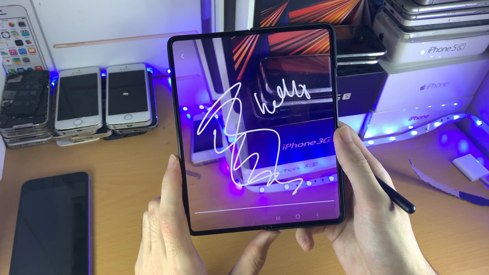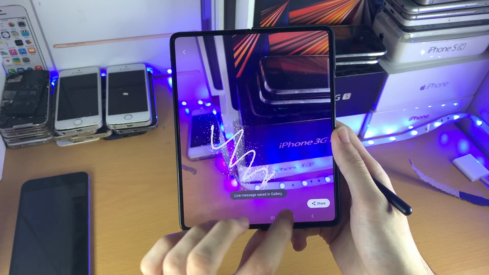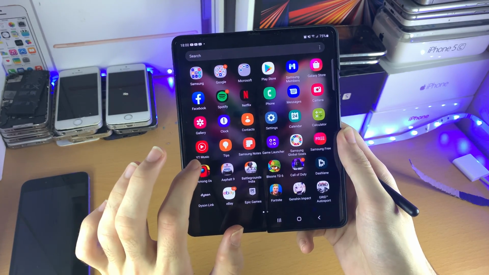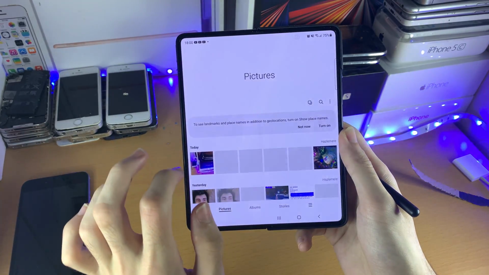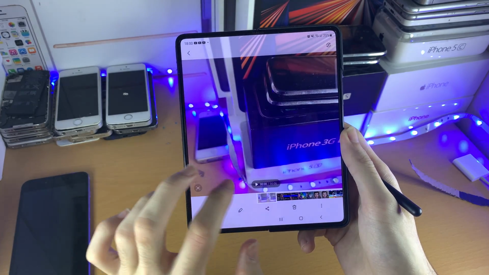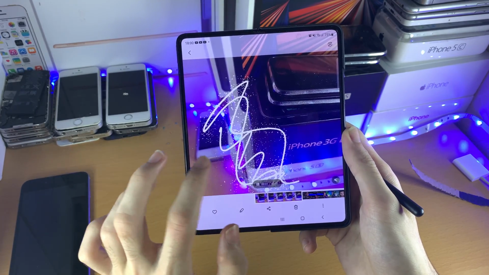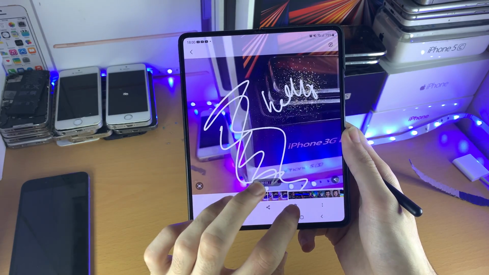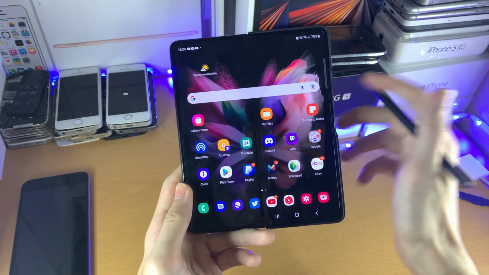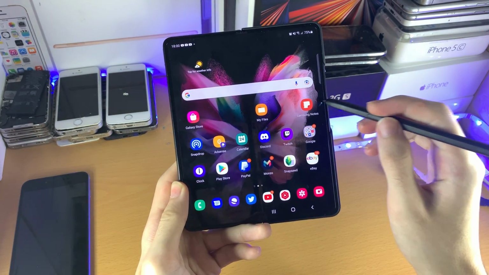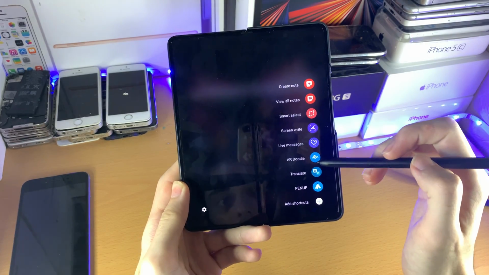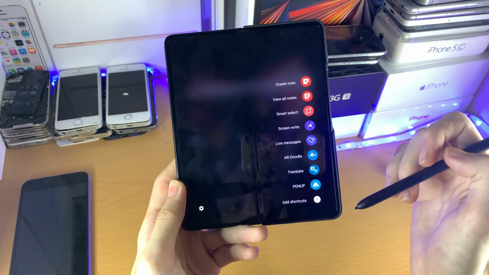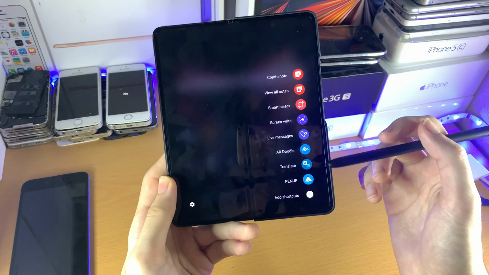So I'm going to save this, and you can see live message saved in gallery. So let's have a look at the gallery and what I just made, and you can see right here, tap on this, boom, that live message has just been saved successfully. And so we'll go back to here, and then we have AR Doodle, Translate, and Pen Up. So I'm just going to go through these quickly.